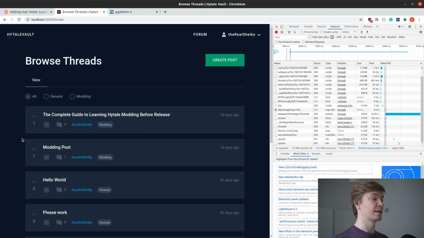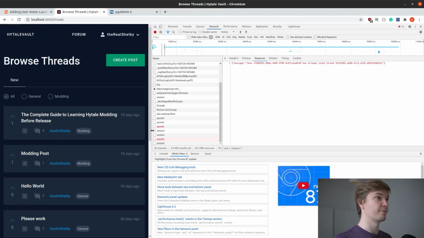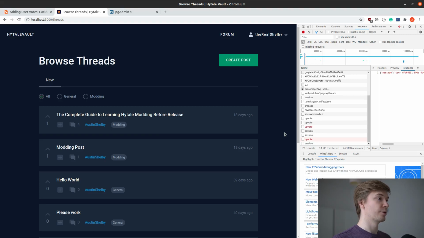Now the problem is the user doesn't know if he has upvoted a post already. And what happens if I try to upvote a post twice? So let's try this one. When I click on it, I get this error message here: user has already voted thread. We need some way to stop duplicate votes. And what I want to do is show some kind of symbol that the user has already voted on the post, probably by changing the upvote button color to orange.